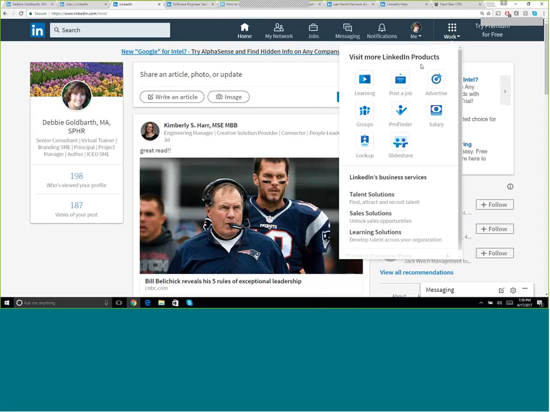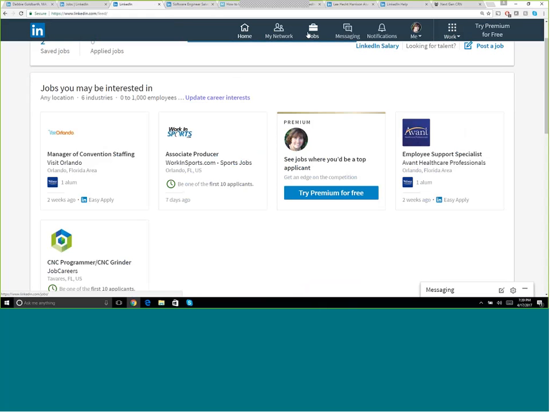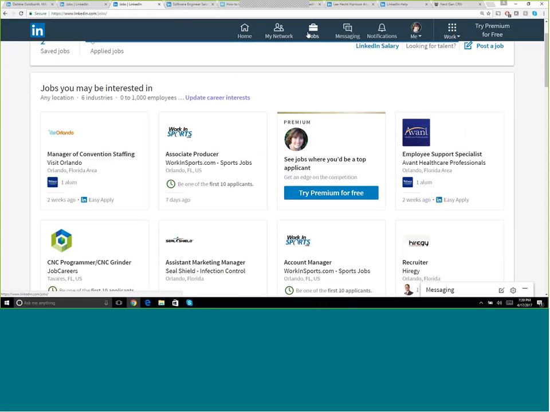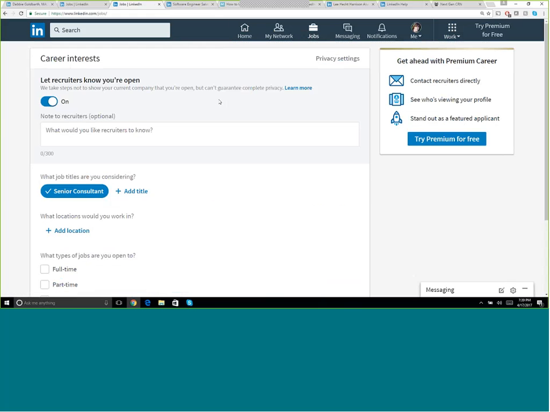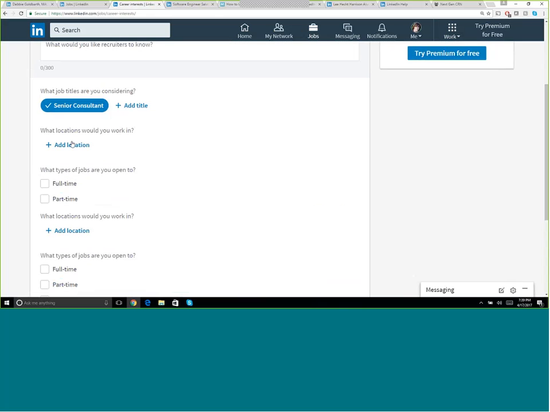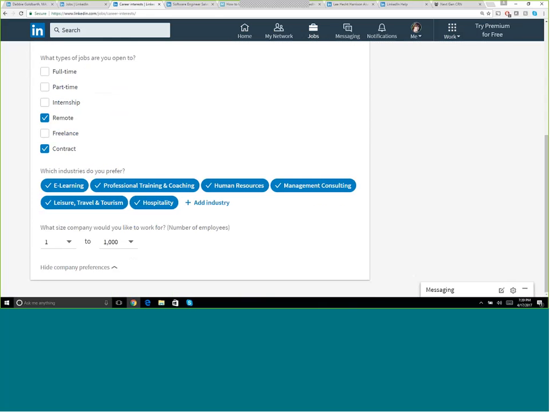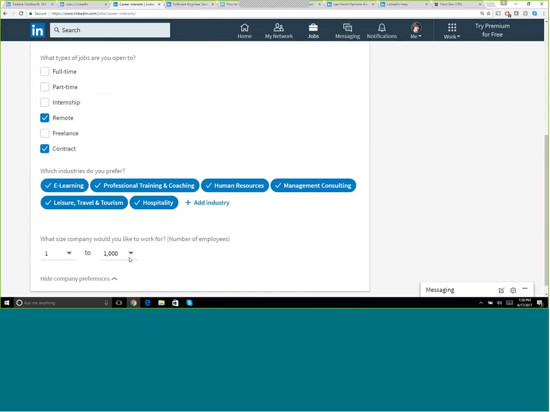And as you go back to some of these tools up here, I showed you the Jobs tab. Let me just continue with that. If you want to let recruiters know that you're looking for opportunities, click on Update Career Interest. You can let recruiters know that you're open to jobs. You can click that so it's on. You can identify the title, the location, the type of work, jobs you're open to, and show company preferences if you would like, and it gives you a little more opportunity to select.